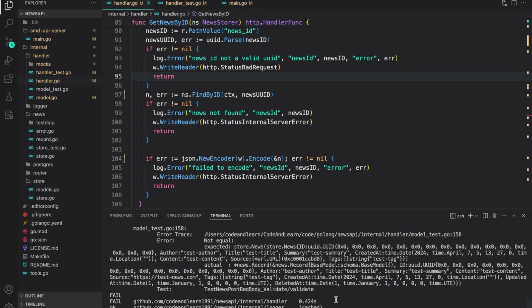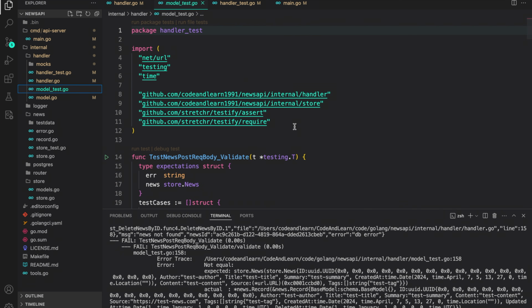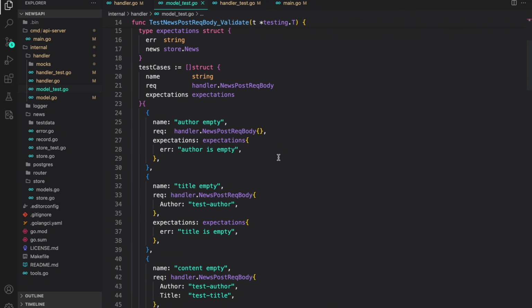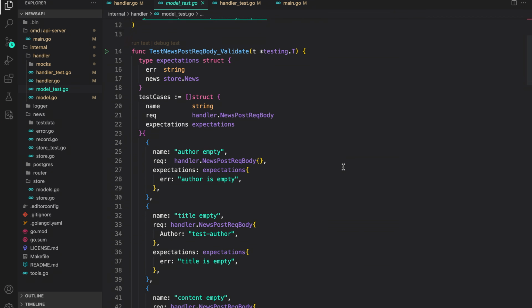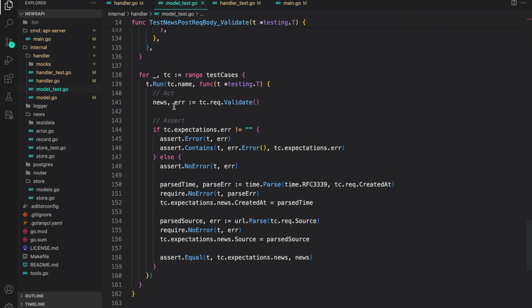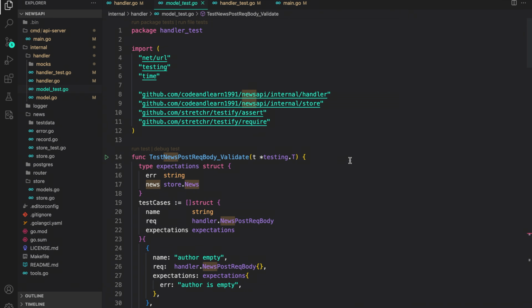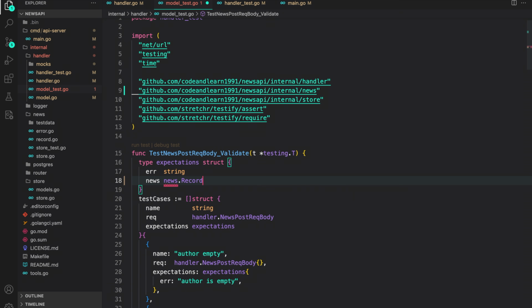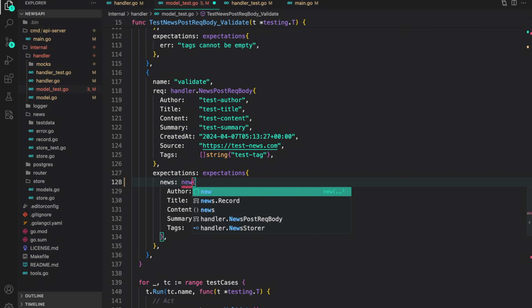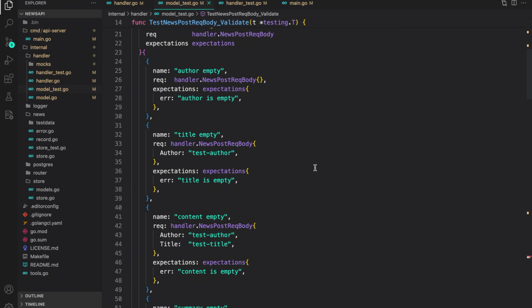So make test. It's throwing some errors because validate is throwing errors. So we need to update these tests to make sure we are using the right values. That is because we updated the signature of validate to return the news record. So this here should be a record and we are comparing it here with what we have in the expectation. So expectations need to be updated to say news.record. Save it again, news.record. Here we will say string, save it, and let's try it again.